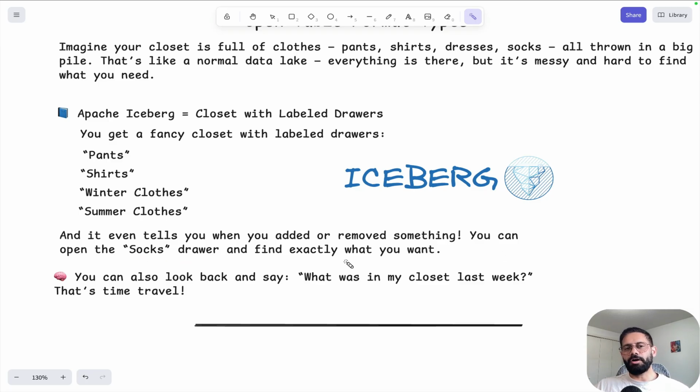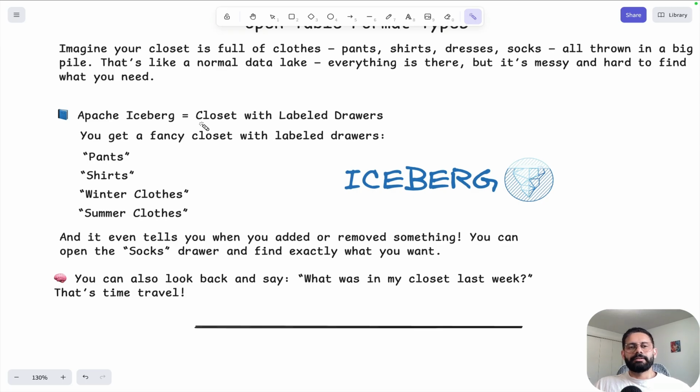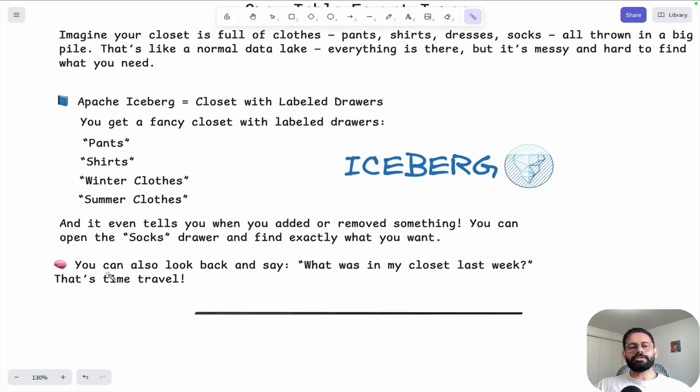So your socks drawer will have socks; it won't have pants or shirts. All this metadata and everything is being managed by Iceberg. This is a common comparison you can make when you try to understand what Apache Iceberg is. Think about a closet with labeled drawers. And for easy searching, you can also look back and say what was in my closet last week.